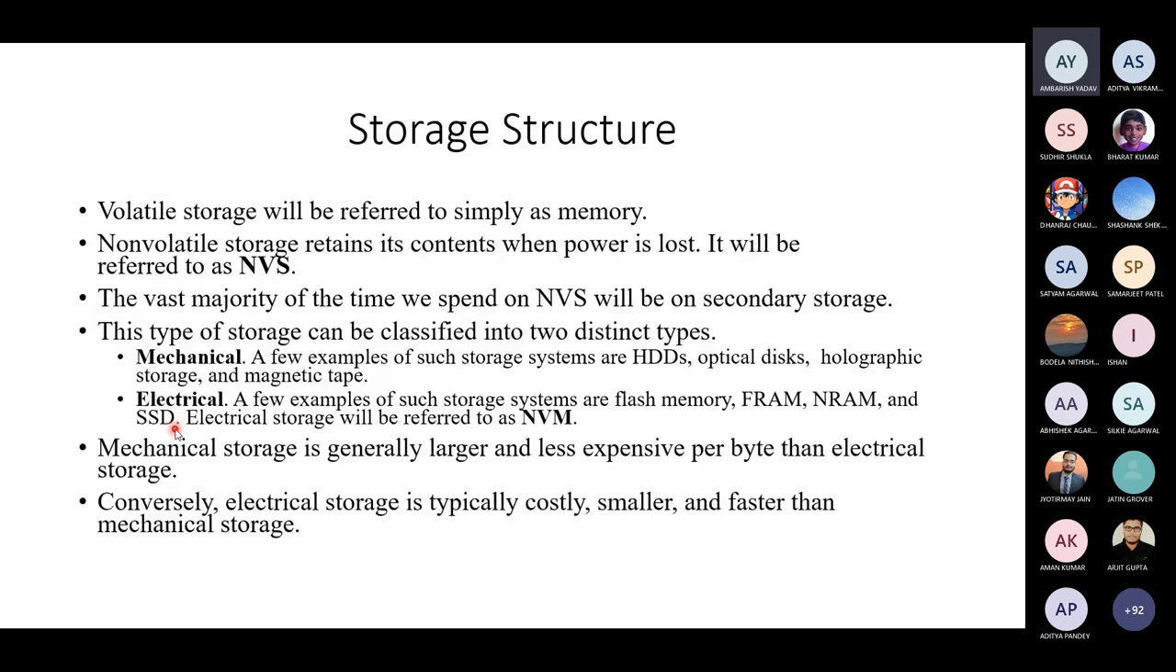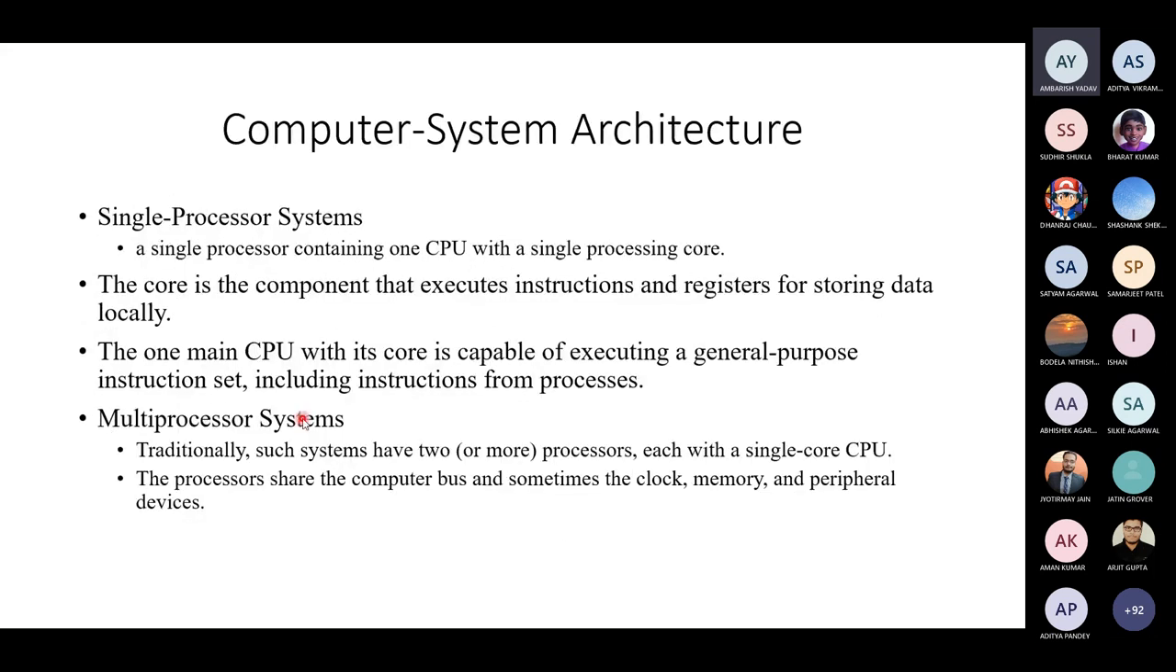So mechanical storage is generally large and less expensive per byte than electrical storage. Conversely, electrical storage is typically costly, smaller and faster than mechanical storage. So these are the two types of non-volatile memory that we need to understand. Before starting computer system architecture, about single processor and multiprocessor, we will stop here. Today's class will stop here.